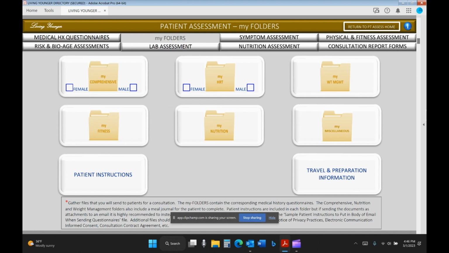Additionally, the Comprehensive, Nutrition, and Weight Management folders also include a meal journal by default for those who would like to assess the patient's nutrition and eating habits.